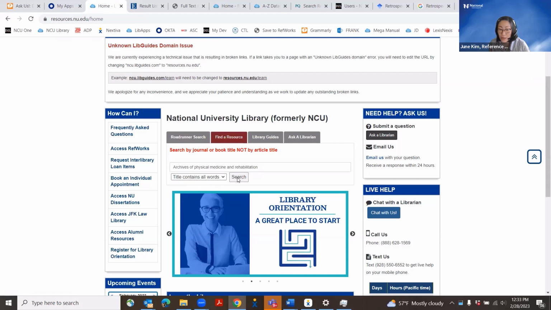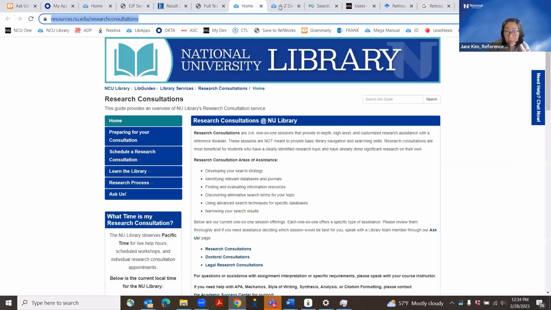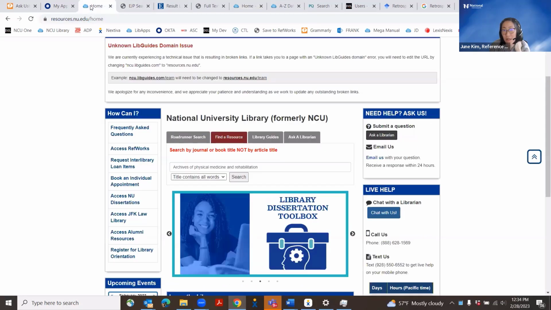You would choose title contains all words and search, and it's saying no, we don't have this. But Alex showed you that when we do have it, the journal would appear here with dates, and then you can go into the journal and search for the article. The reason we have to do this is sometimes we have 2 systems going on, and sometimes there's a glitch. So we might have something, but the library doesn't realize we have it. It's rare though.